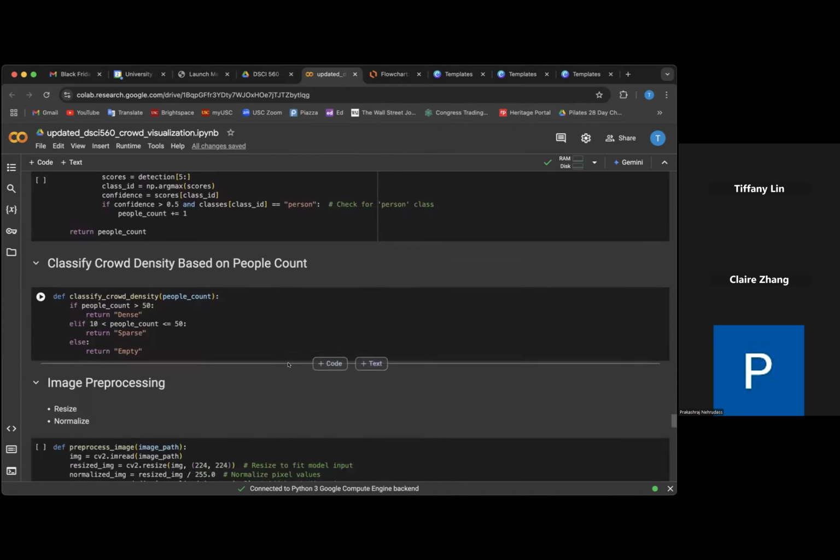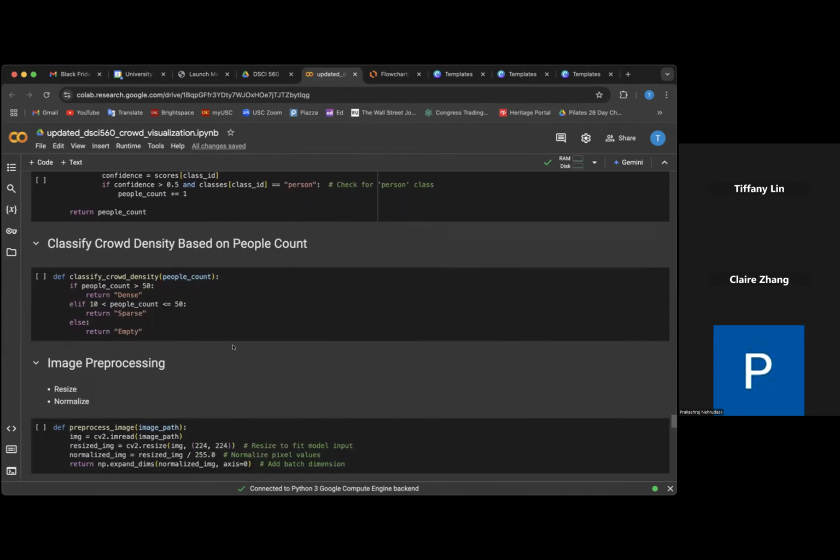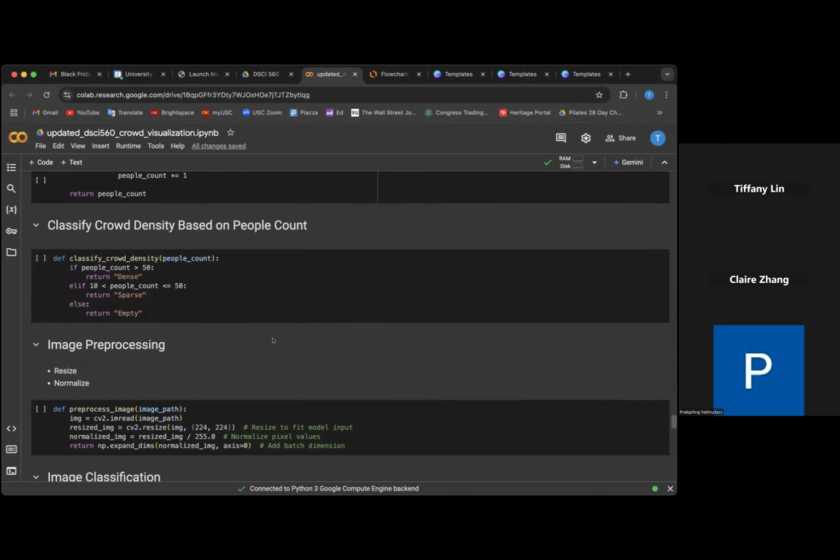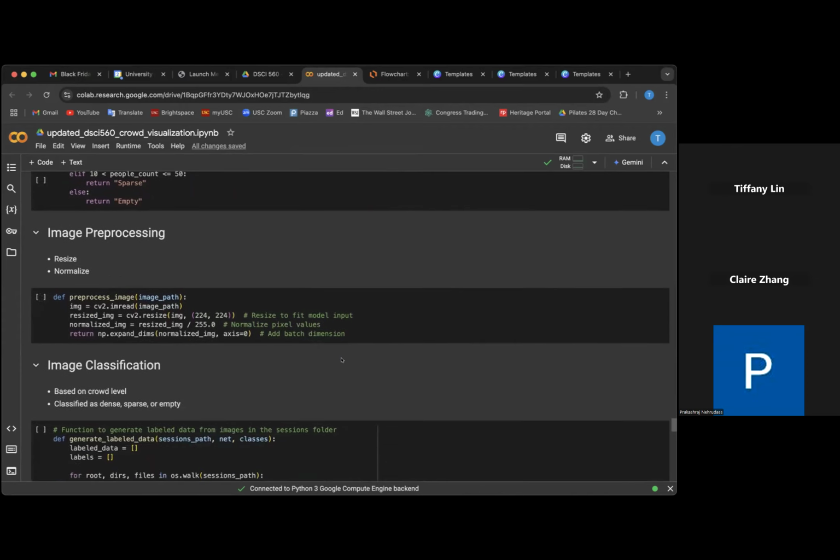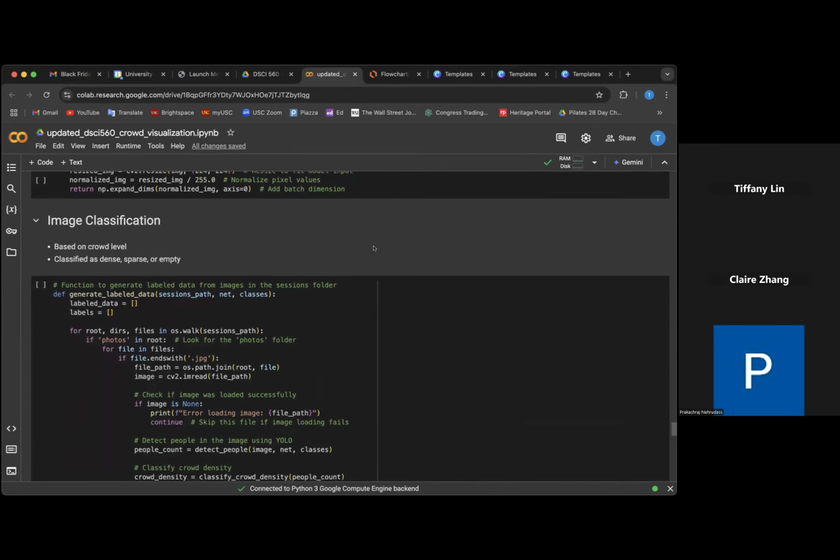And this function is just to classify how crowded an image would be. If the count of the people is greater than 50, then for now we'd classify that as dense. If it's between 10 to 50, we classify that as sparse. And if it's less than 10, then we would do empty. After we get the image data from S3, we would resize it and normalize it for pre-processing.